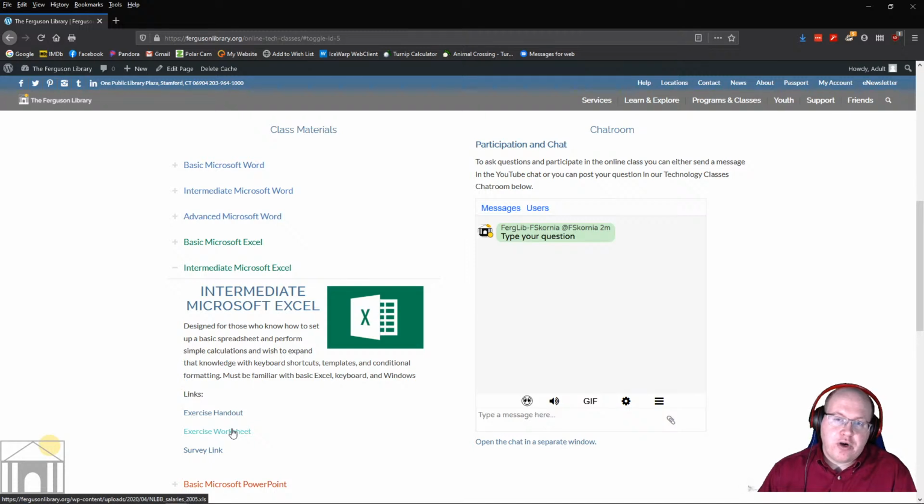I like to create a folder on my desktop and then save it there, because then it's something that's easy to find while I'm going through the class. And then it's also something I can easily get rid of. I can just throw it in my recycle bin when I'm done, because I have copies of these all over the place, but you can keep it for your own practice as well.